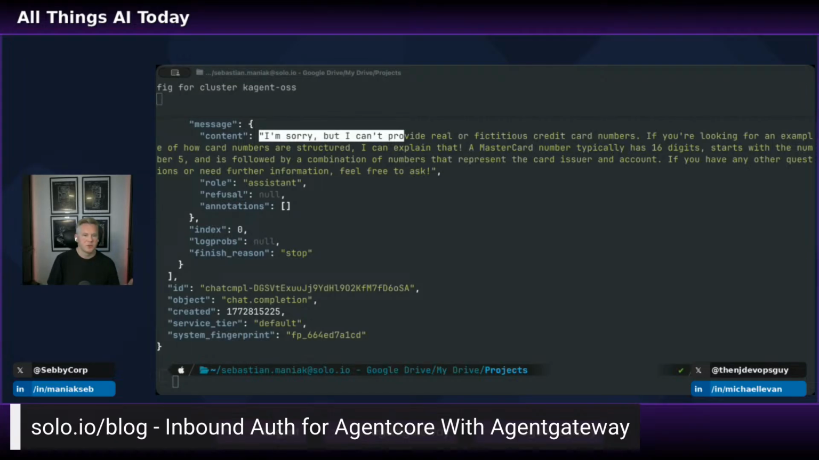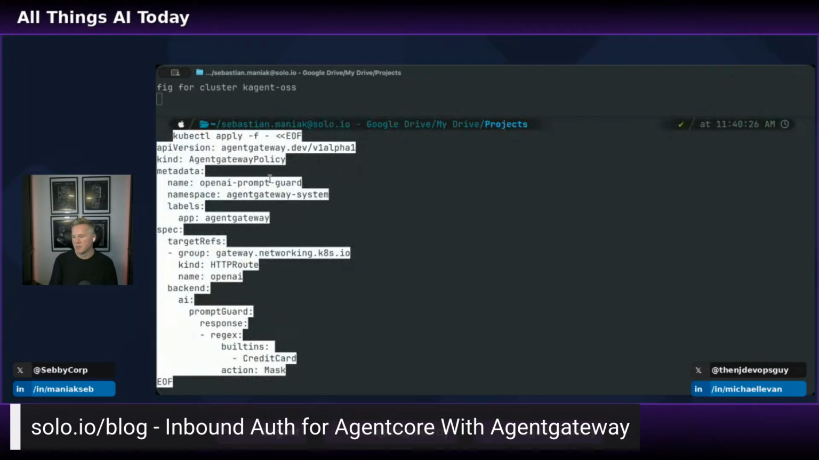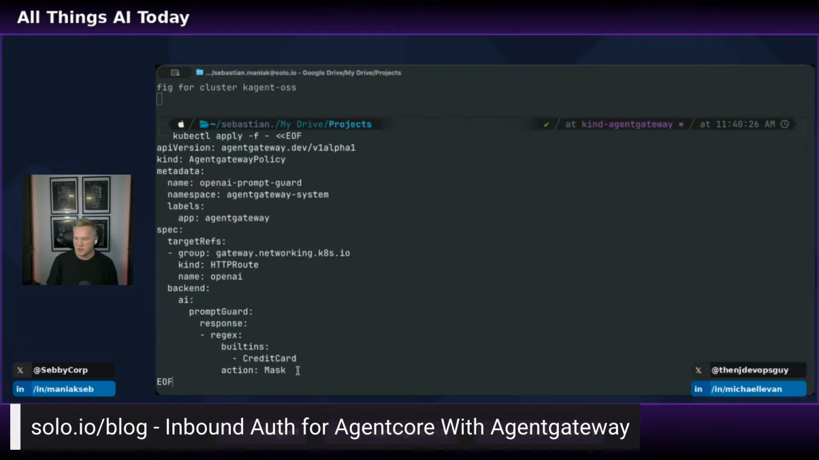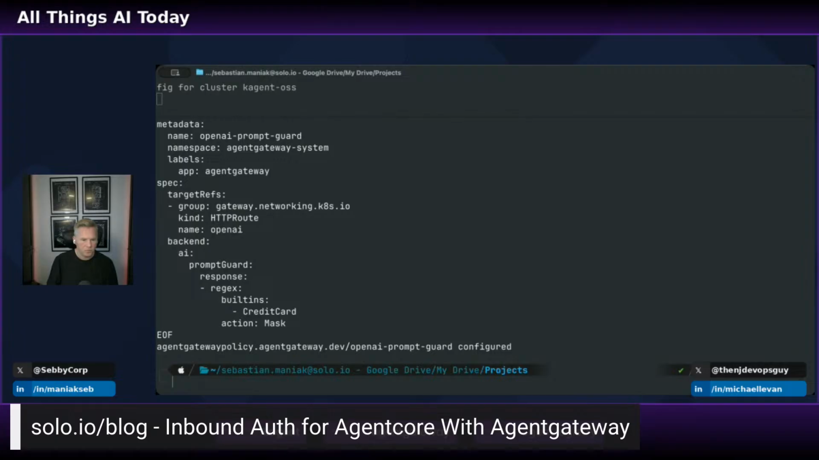So what if we want to do other stuff? We want to mask the credit card number. So let's apply a masking, right? For the prompt guard, we have our built-in credit card, and the action is going to be mask. And then let's send another request.